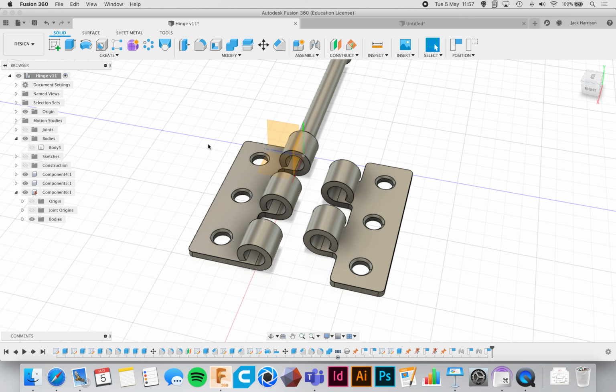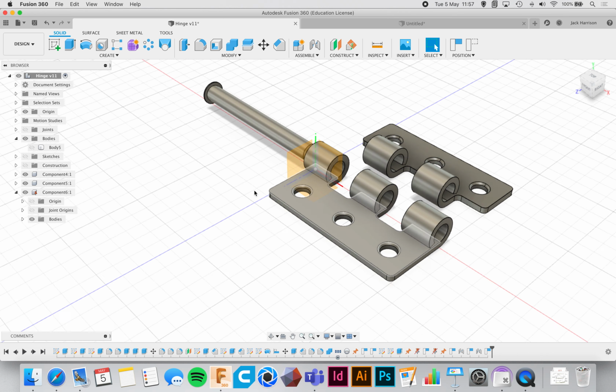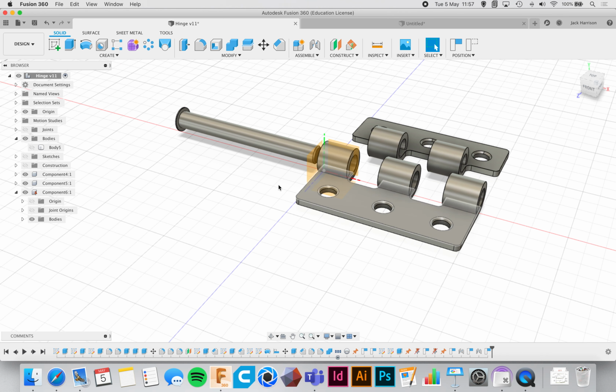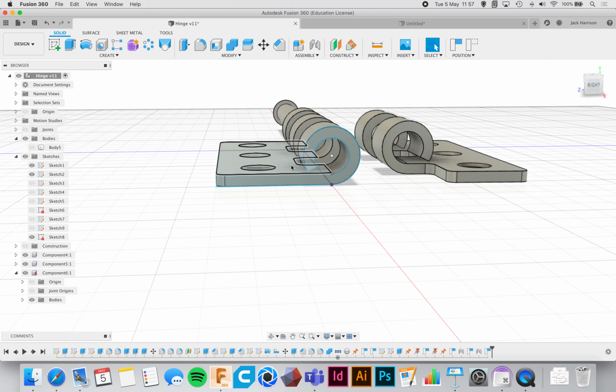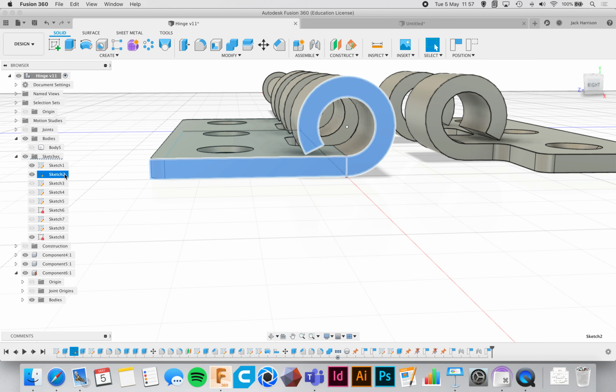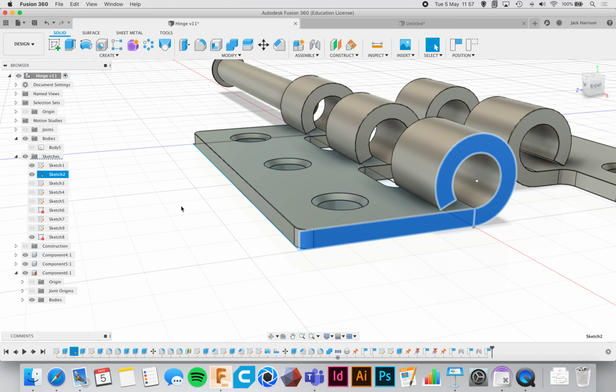So turning the origin on helps you to choose planes to sketch on, turning the sketches on. When I go through here, I should really name them, but you can see this sketch here, sketch number 2, was used to create this profile here, and then I've added other sketches to remove parts and add parts. So that's how you work in Fusion.